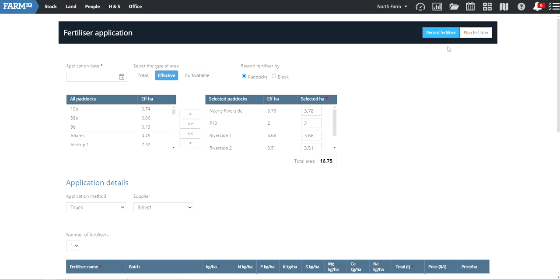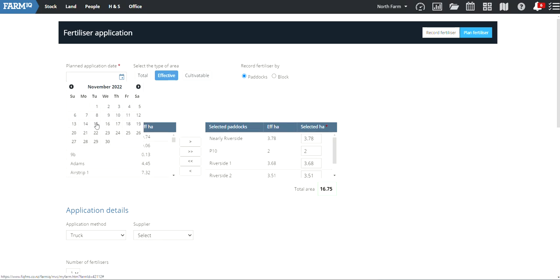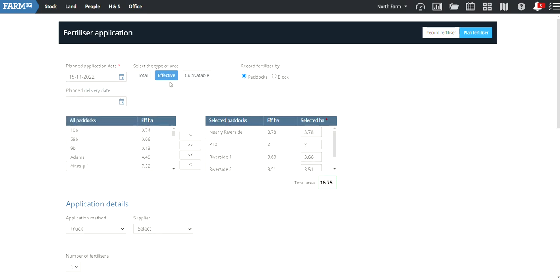So first things first, up on the top right hand corner there is record fertilizer. So this is from today's date going back, so backdating if you need to backdate some fertilizer applications. Otherwise, for the planned fertilizer, that's for today's date going forward. Okay, so our planned application date. I'm going to select a date in November, so the 15th. I'm happy with effective hectares, and we have selected our paddocks already.